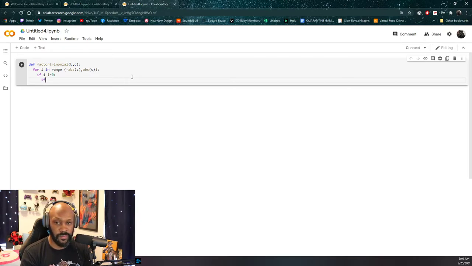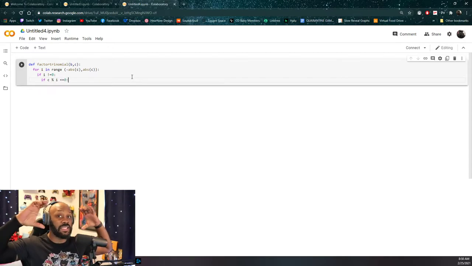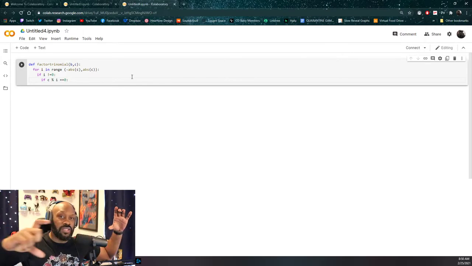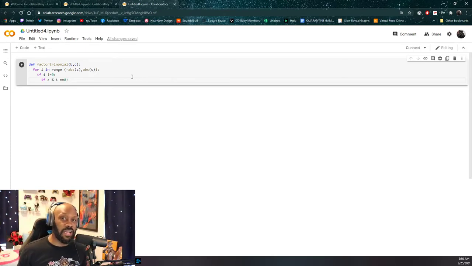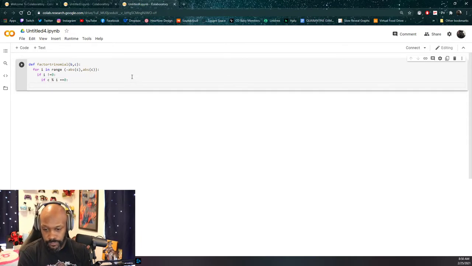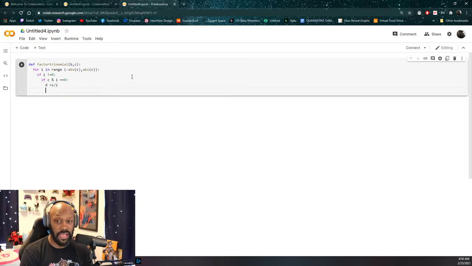So if c modulo i equals 0. So again, it's taking the C value and dividing it by all of those different ones it could be in that range. And I don't want any of the decimals. I just want the ones that come out to a nice whole number. So I'm now telling it to divide those and only give me that nice whole number.